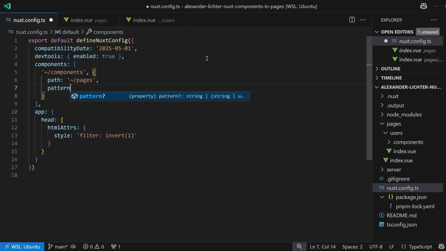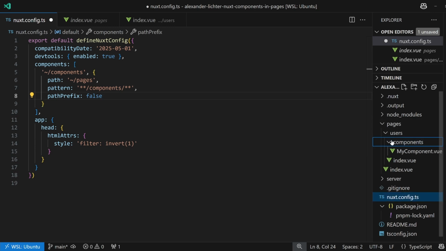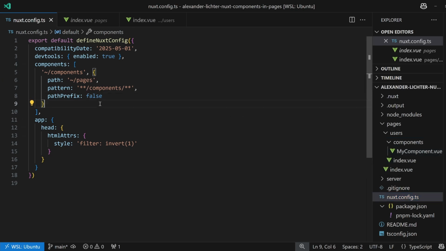But wait, that's not entirely correct. So now we want to define a pattern to see which components should be picked up, because not every page should be rendered as a component. And to do that, we basically set up the pattern as mentioned. It's a glob pattern, and we say everything that starts with that components folder. So everything inside the components folder, no matter the depth, is considered. And also we want to disable the path prefix. So we set that to false here. So it is not listed as users components, my component, or similar. We don't want that. We just want to have it as my component. And then we're fine. So from here, we're good to go and things will work again.